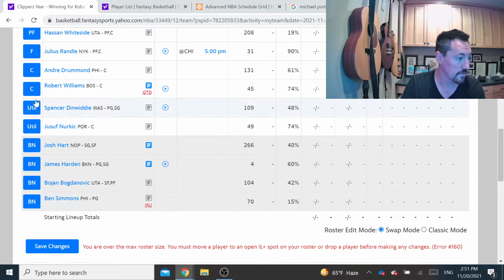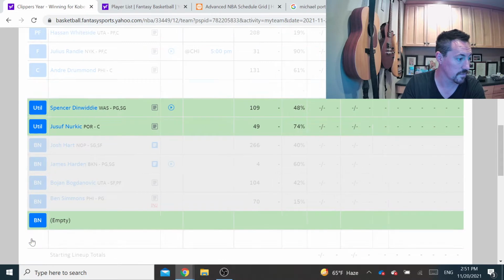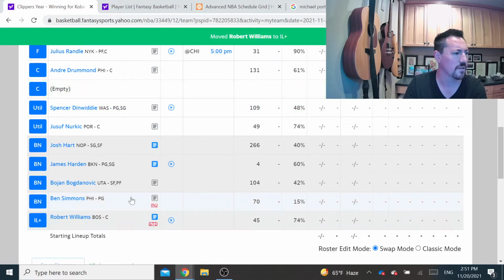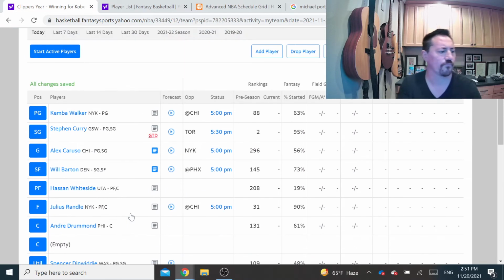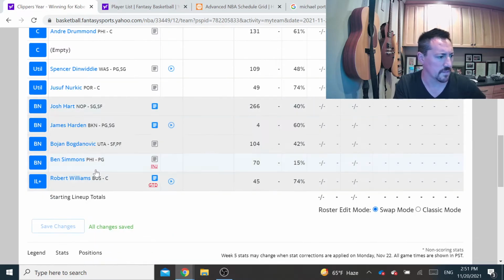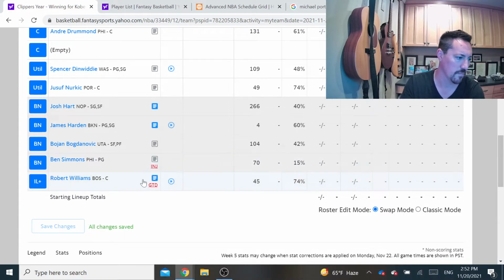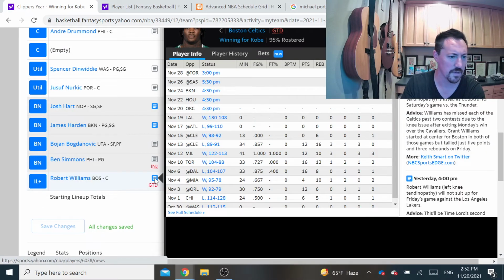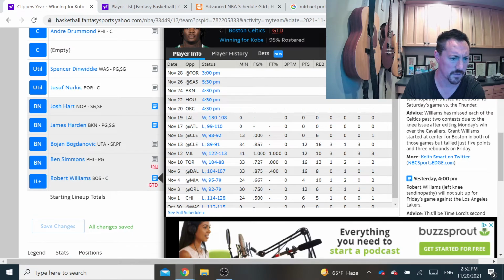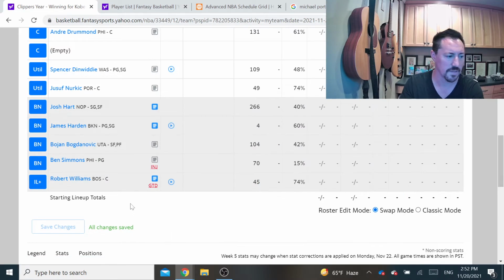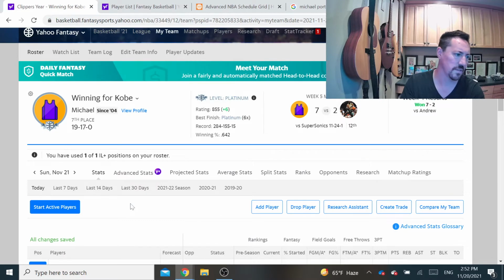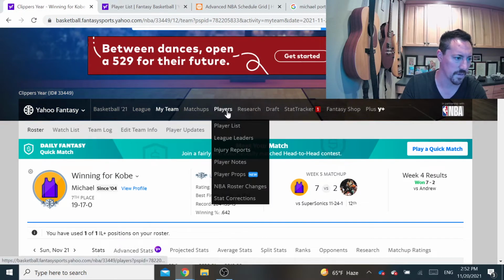Let's see, you must move an open player to your IL spot. So I'll do that. Okay. So what I want to do then is get Ben Simmons off my IL Plus. I did that by switching him to a bench spot and then putting Robert Williams, who's a game time decision and didn't play yesterday, in. He's doubtful for today, so he qualifies for this IL Plus. And what that means is I can now drop Ben Simmons, and I can hopefully add another player very quickly and then swap them back out.